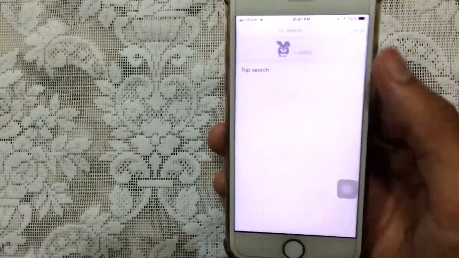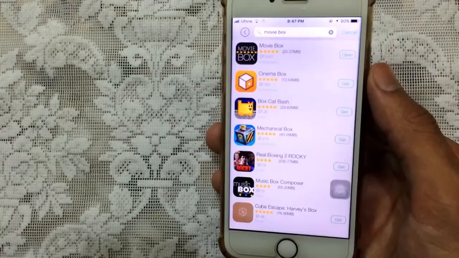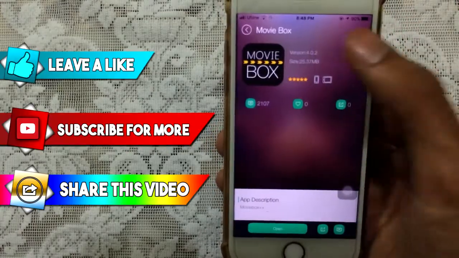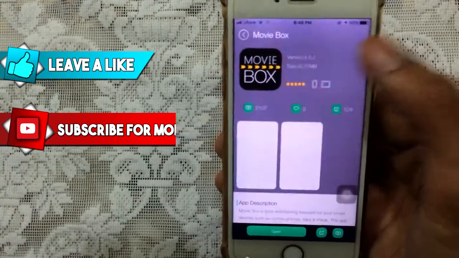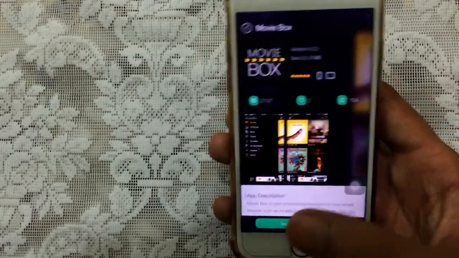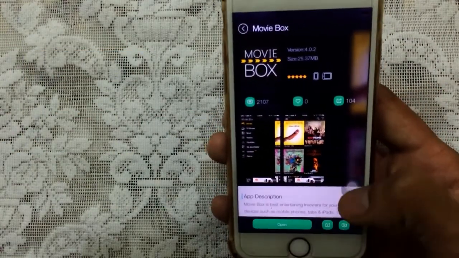So just tap on search and you can type in MovieBox there. There we go guys, MovieBox is the latest version, as you guys see, 4.0.2, the latest one. You will get the get button here. Just tap on that and it will begin to install that on your device.